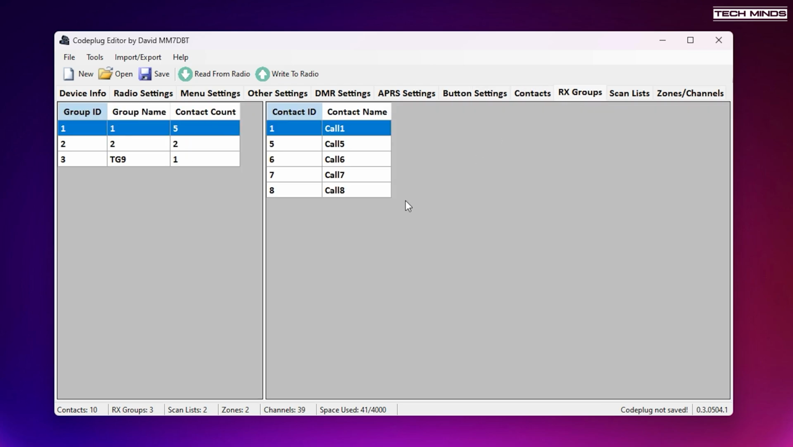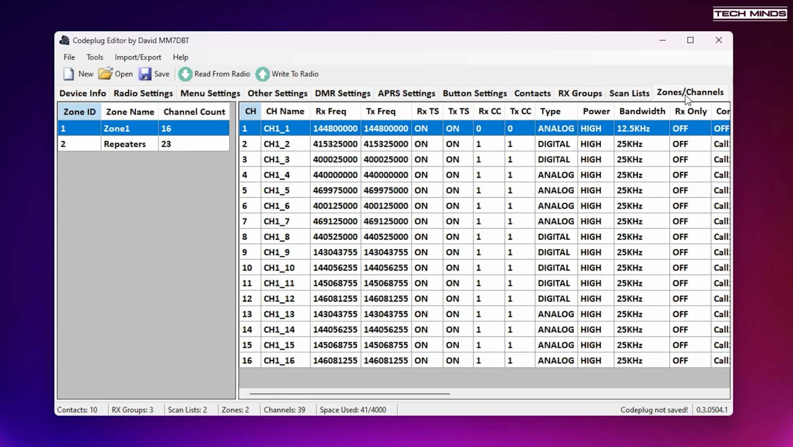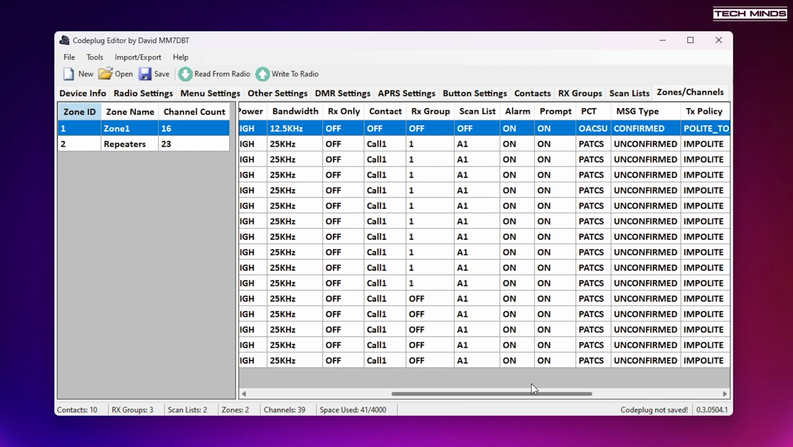RX groups are also easily configurable, allowing you to create a group of received talk groups. Zones and channels are linked together on the last tab here on the right, making it easy to create new zones or edit existing ones.